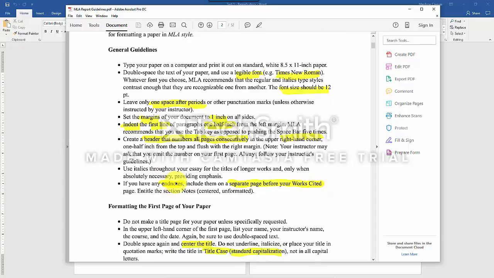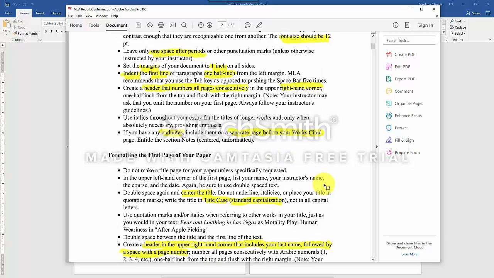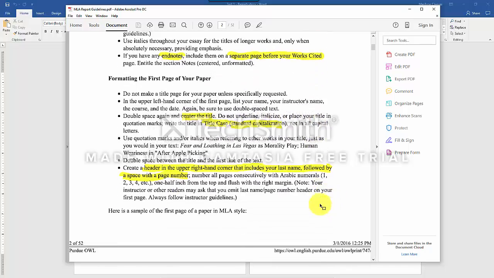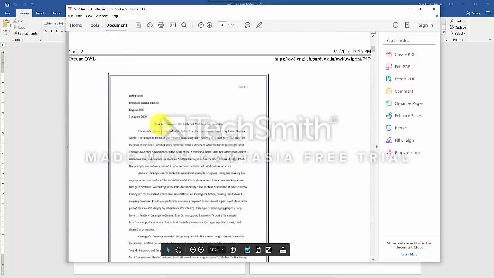If you do endnotes, this test does not require endnotes. You're supposed to have them on a separate page before the works cited. So I just really suggest going through these guidelines because you're going to find things are real specific. You should center your title and use title case. Nothing in all caps or anything like that. Create a header in the upper right corner that includes your last name followed by a space with the page number. And this gives you the basic layout right here.